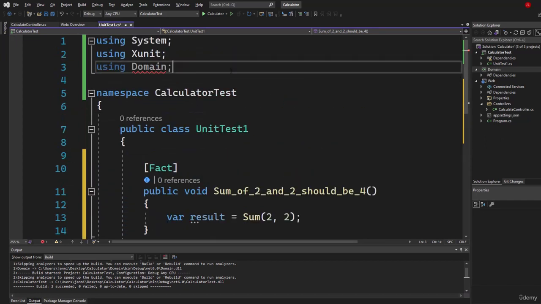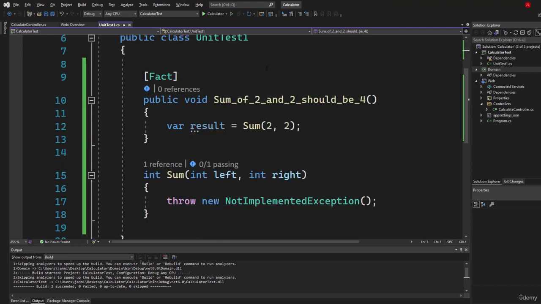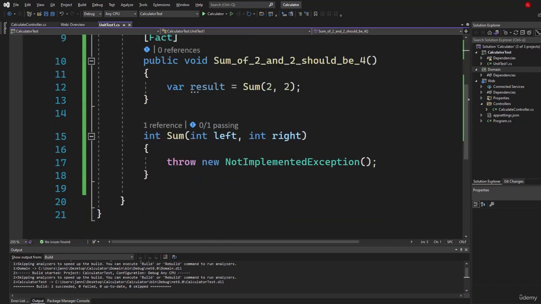So at the very top, I can see I still have that domain namespace integrated. I will remove it, but now it's working, right? So we have defined the test and then we added the sum method because we needed to in order to let the project compile.